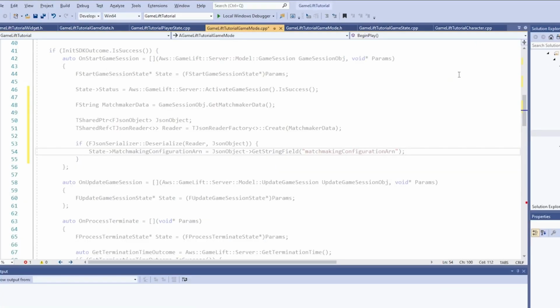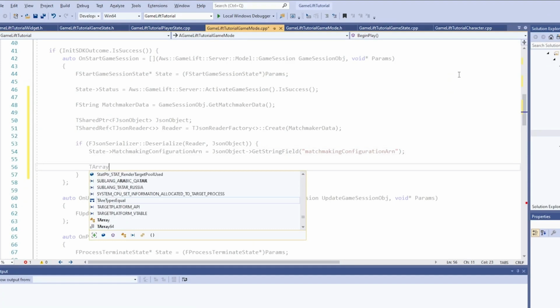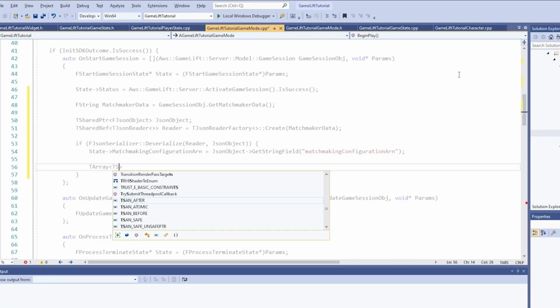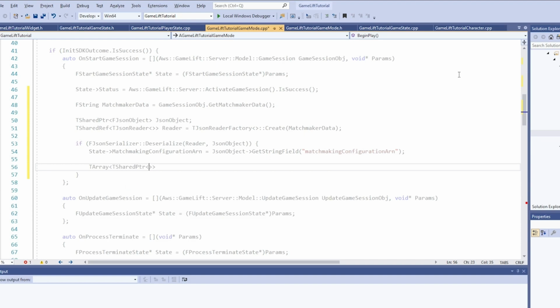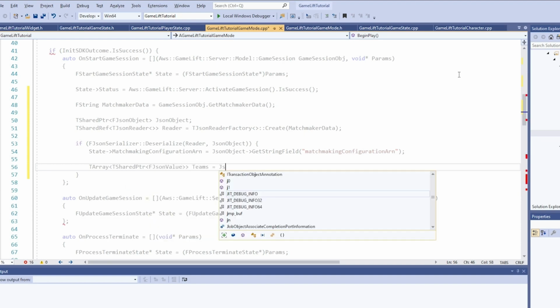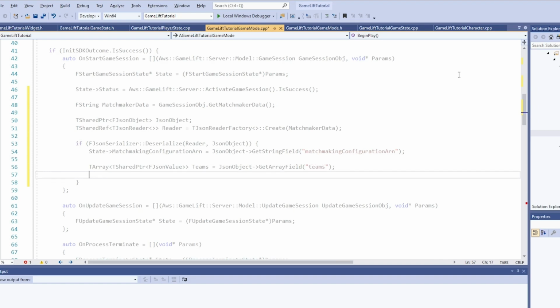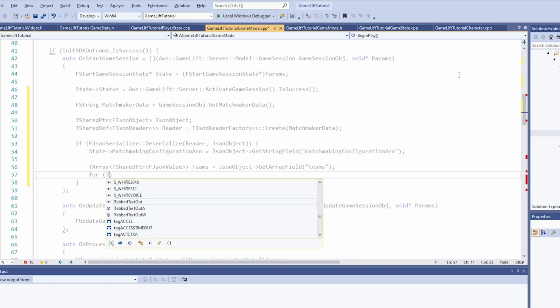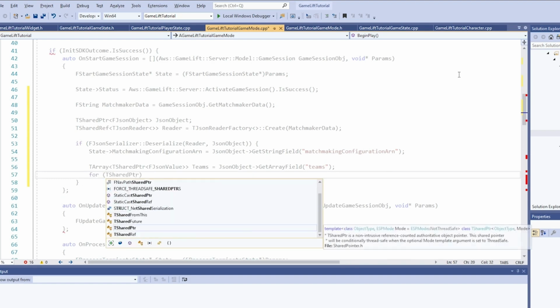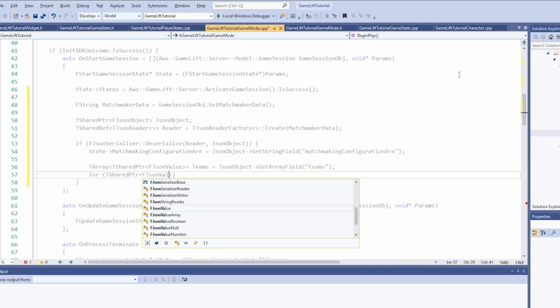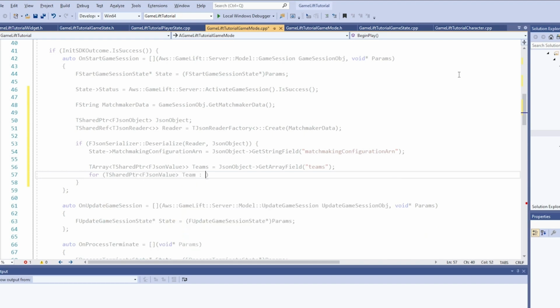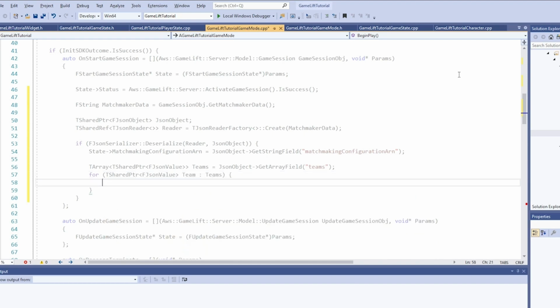Now let's get the teams array, so type out TArray<TSharedPtr<FJsonValue>>, and call this variable teams, and we'll set it equal to jsonObject->GetArrayField, and then in parentheses and in quotes the name of the field, which in this case is teams. And then let's iterate through this teams array by typing for, in parentheses, TSharedPtr<FJsonValue> team : teams, and then curly brackets.